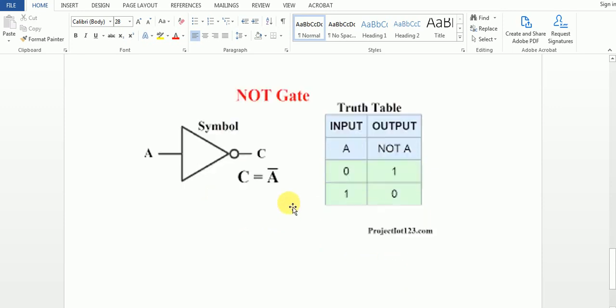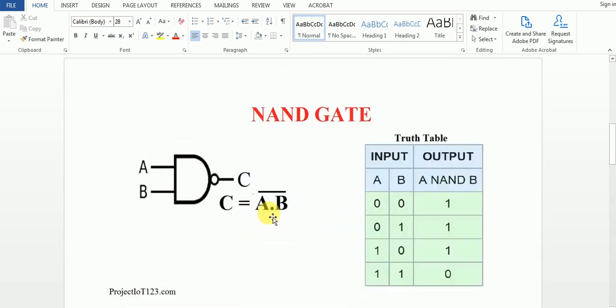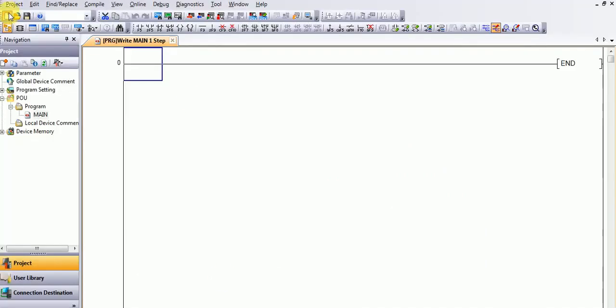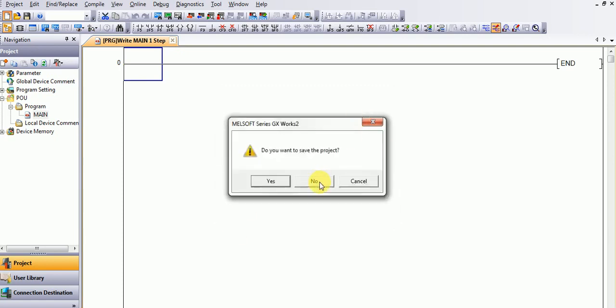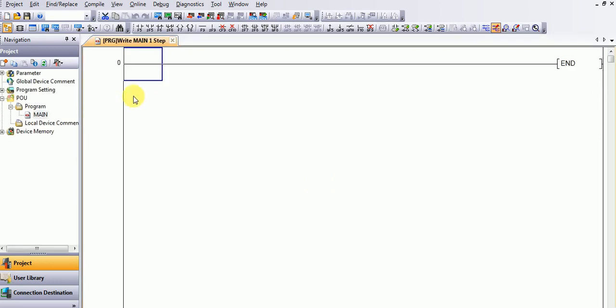Okay, now let's come to the software. I will tell you how to make the function. Create your project, simple project, FX CPU, FX series, and choose FX3GC. This is our PLC type and ladder diagram. Press OK and save. Now we are creating a new project.